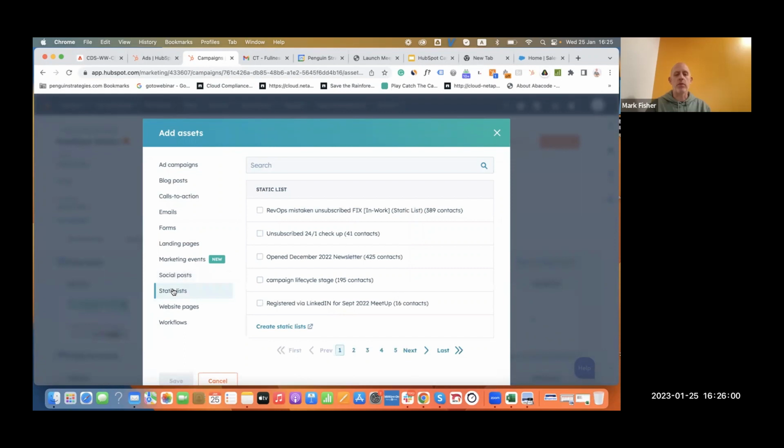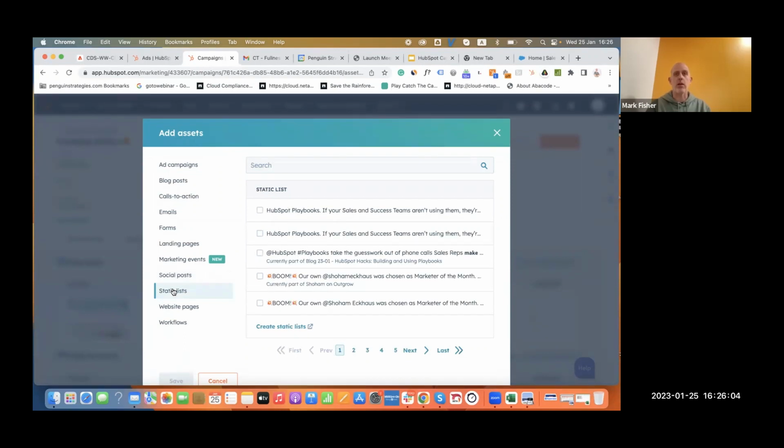Static lists, which is very important because the only thing I can't do is use a smart list. So static lists help me a lot because, when I come back from a trade show, for example, I'll upload a static list of all the members that attended. And then I can connect that static list, and then I have all those people as members of that campaign.